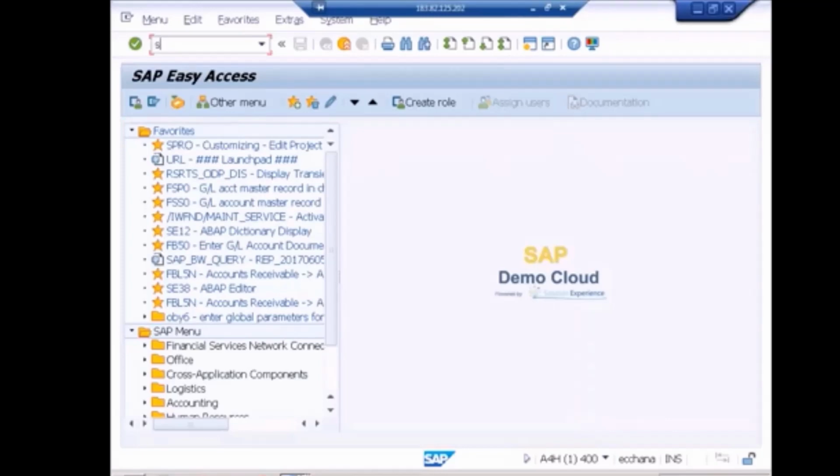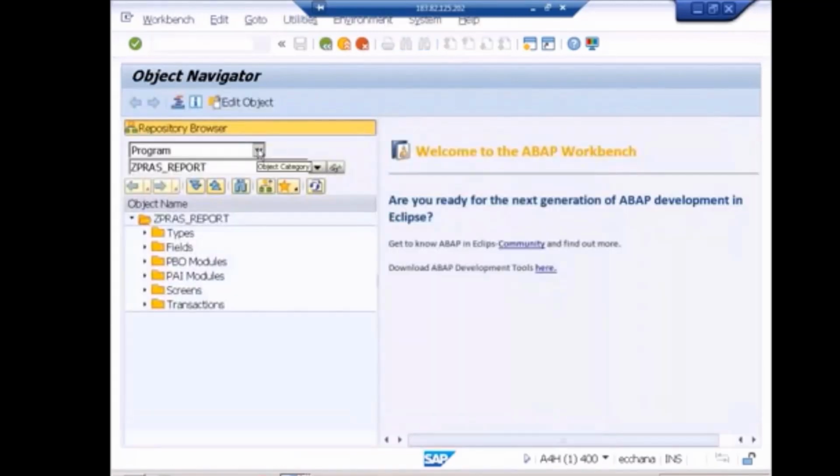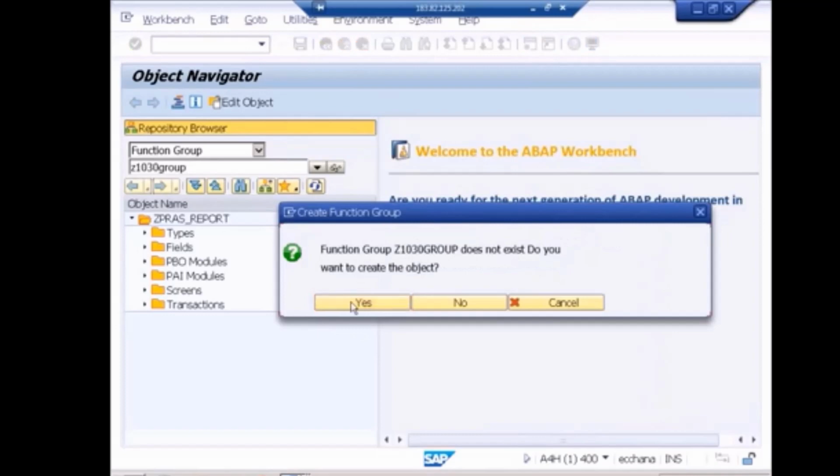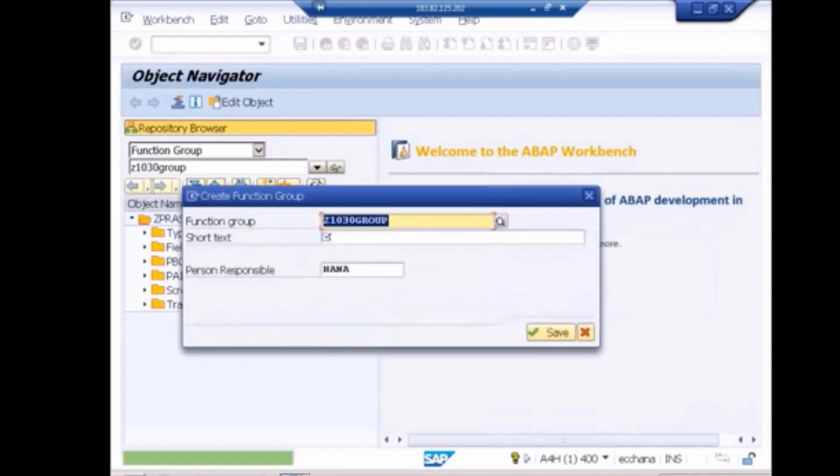I require one function group now for holding the function module. So let me create a function group. It's a new server, so I'll create a new function group. I'll give the function group name as Z1030 group. It does not exist, so I'll create the function group.